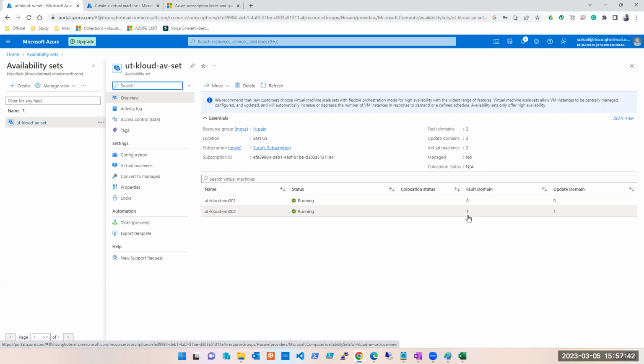But if there are 3 fault domains, then it will go to the third fault domain. The number will be 2, but it will go to your third fault domain. But let's stick to what we have created. How many fault domains have we created here? We have 2. So where should the third machine go, according to you? 0, right?